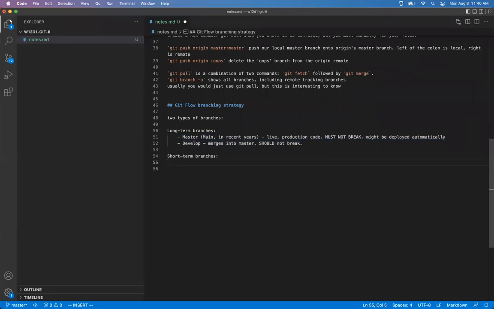Now the short-term branches, this is where all the actual coding happens. There's 3 types of short-term branches. Most of your work is going to be on feature branches. These are named like feature/whatever. So feature/add-login-page, or feature/validate-phone-numbers. Whatever business value this branch is trying to accomplish, you put that in the name of the branch.